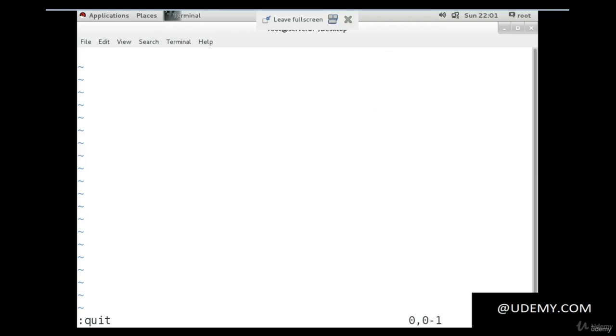Now by default, the history command has a value of 50, which means that it can store up to 50 commands. But I want to change this to 500. So set history equals 500. Press escape to return to normal mode.